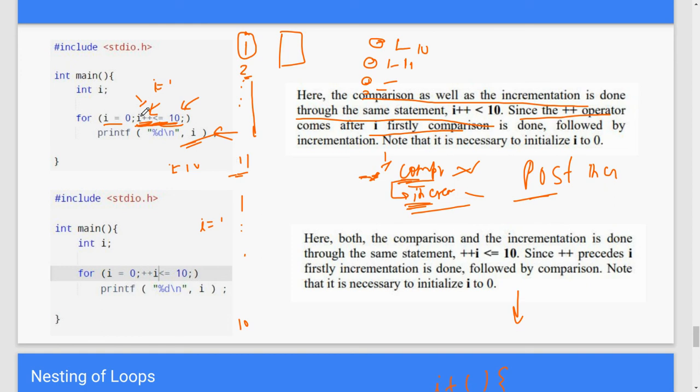So in the beginning itself, when I is equal to zero, what is happening? This incrementation is increasing the value of I by one. So first the comparison is done, which means zero less than or equal to 10 is true. Yeah, it's true, right? And then the incrementation is happening at the same point of time. So this I is becoming one. That's why this particular value is not coming.